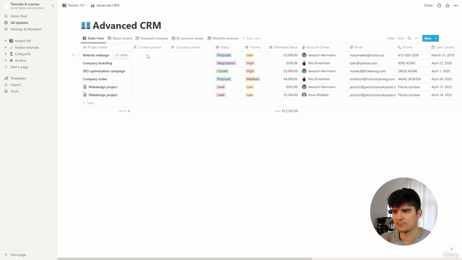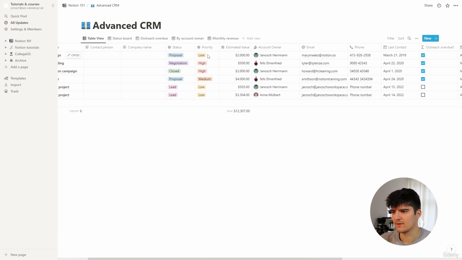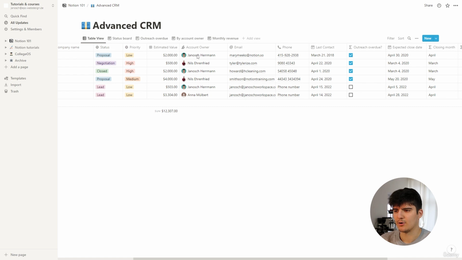You can have a contact person at that company. You can add the company name. You can have different statuses, priorities, and so on. Add an estimated value for the project, so how much revenue you will get from the project. You can also assign a person that's responsible for handling this lead. This again makes more sense if you have multiple people in your workspace, but this is something you'll learn about later in the course as well.